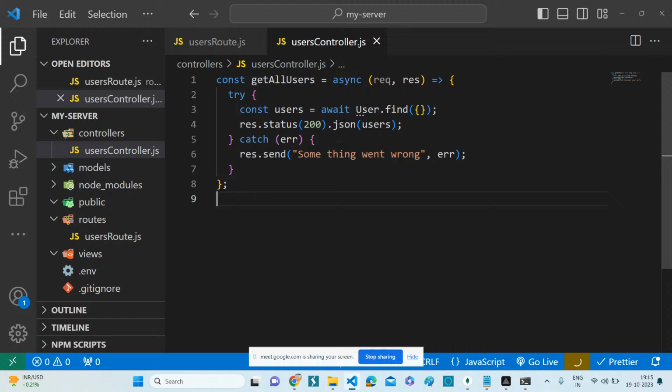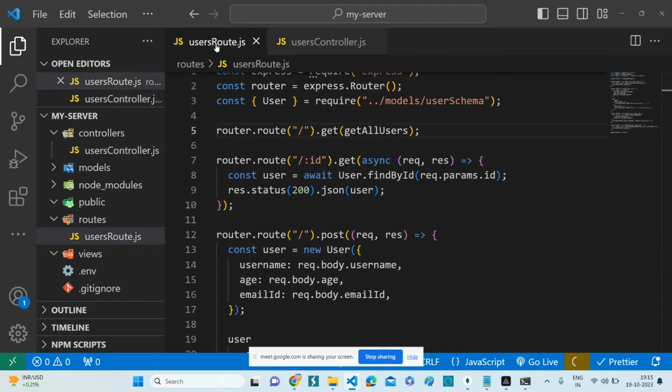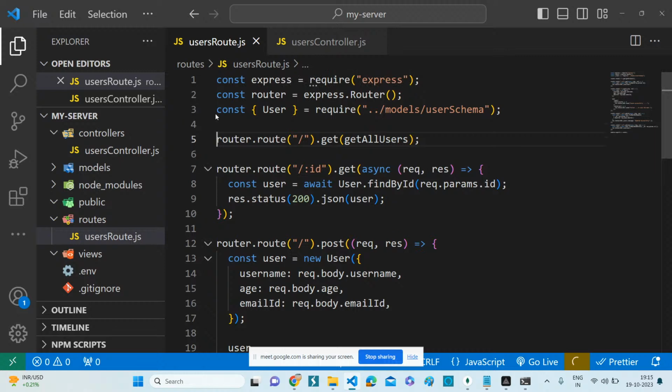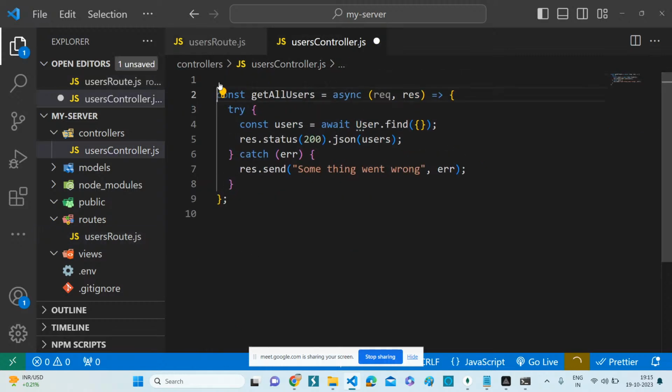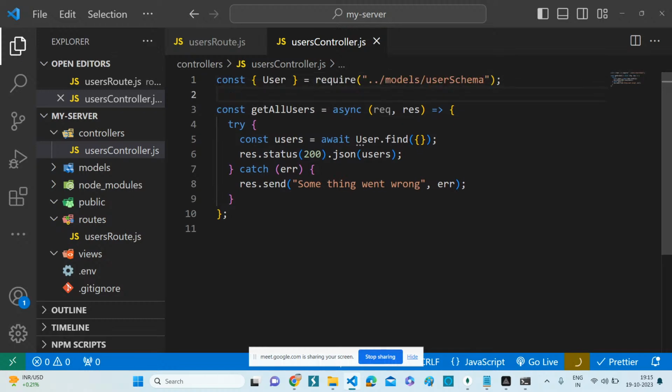But here we should not forget, because this User is from mongoose, so we should import those necessary things properly. This is from the user schema, so we should not forget that. Apart from that, I think everything is clear. So hopefully this is fine.